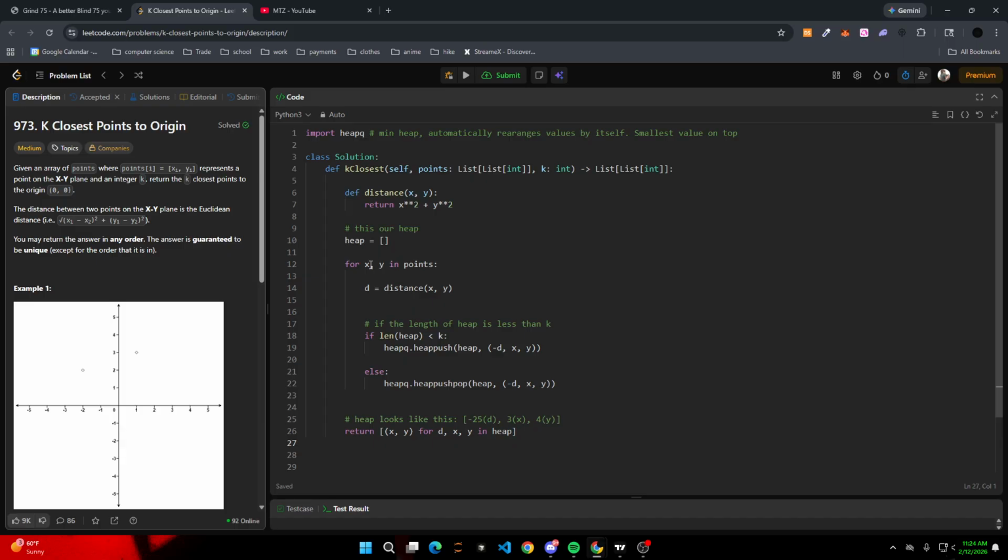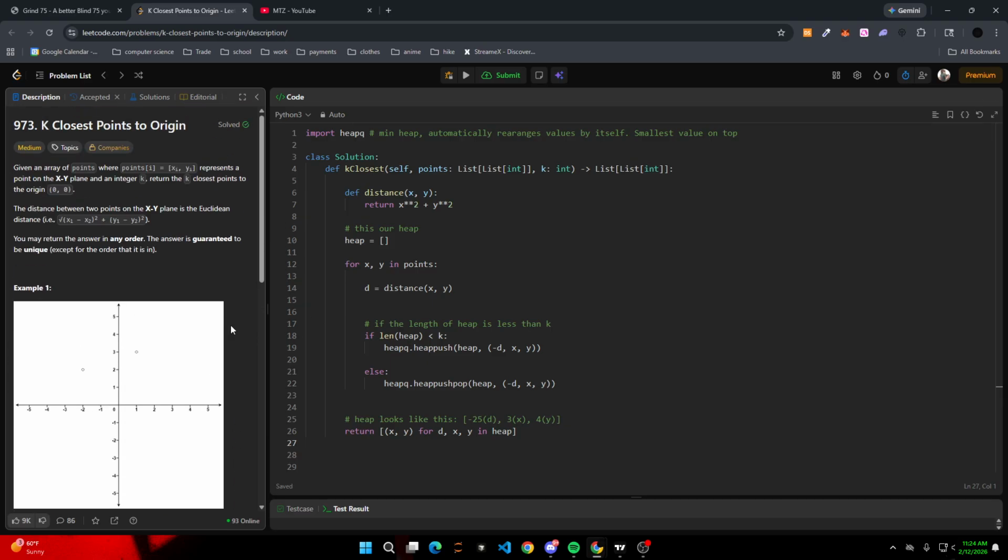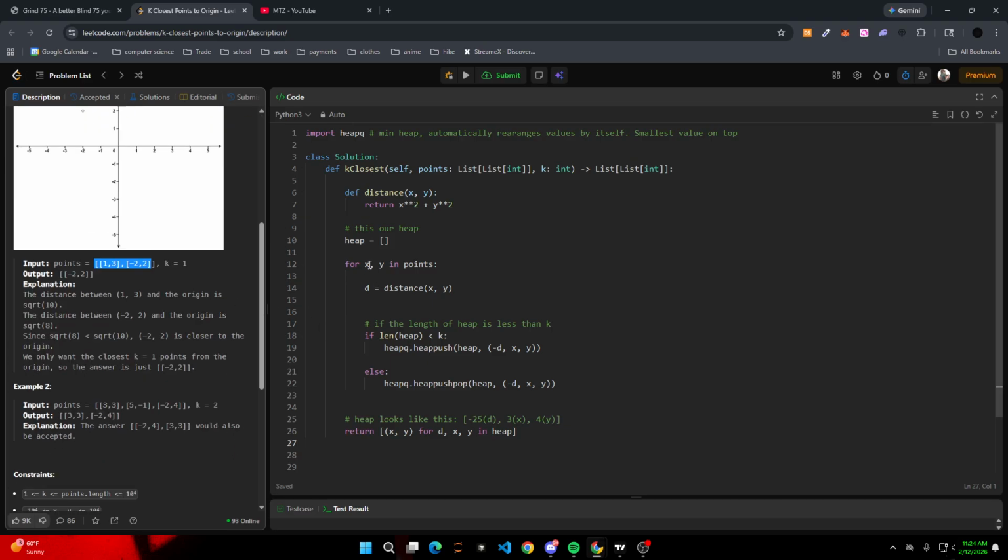We do a for loop with x and y in points. Points is this gigantic array. Remember, it's right over here. We have two values that we created, x and y in points, because there are multiple values within the list. So that's why we do that. We call the function, we set it to a variable. So when I say function, the distance function, we pass the x and y points that we created for the for loop. We set some conditions here, making sure that the length of heap is less than k, then just push.